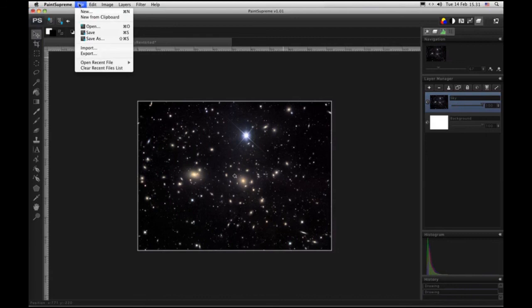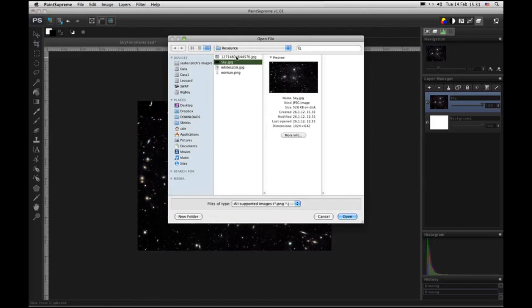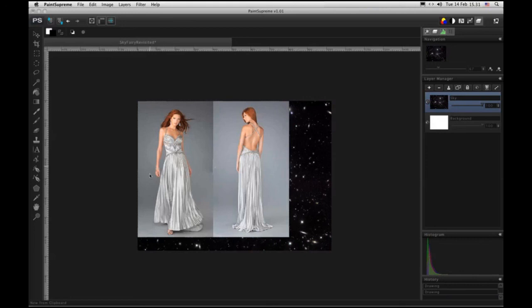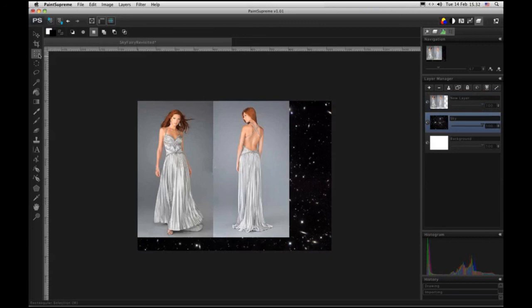So we will import a picture of the woman. Again, hit File, Import. We will import this picture. As you can see with this picture, we have a little more than we need. So we will select with the selection tool, a rectangle selection tool. Or we can choose this by hitting M on the keyboard. We will select our area of interest, something like this.